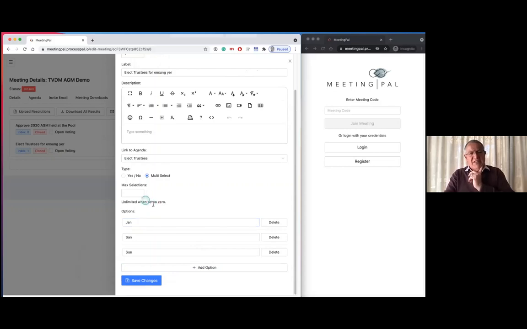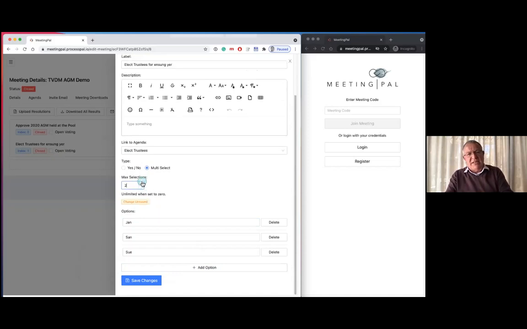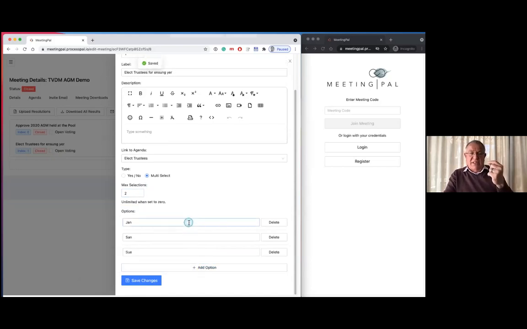So I'll save it, and then normally, if you follow the standard agenda, point 12 on the agenda is where you need to determine the number of trustees. Once you've determined the number of trustees, you can then come back and say the number of trustees determined by the previous vote is set to 2. And then if I save that again, this will then prohibit people on the front end to cast votes for more than 2.